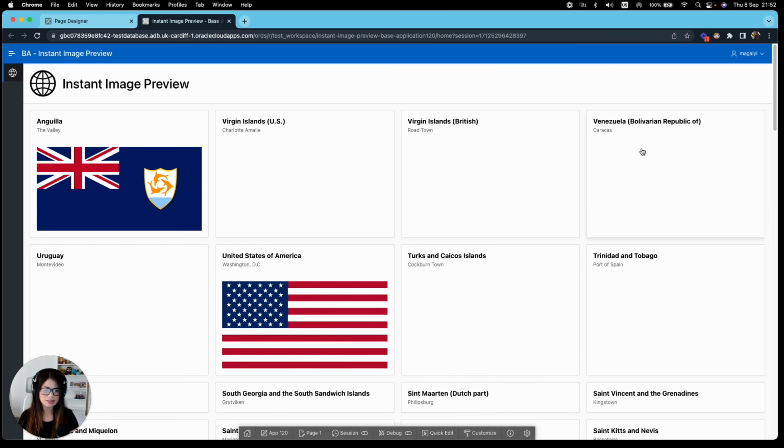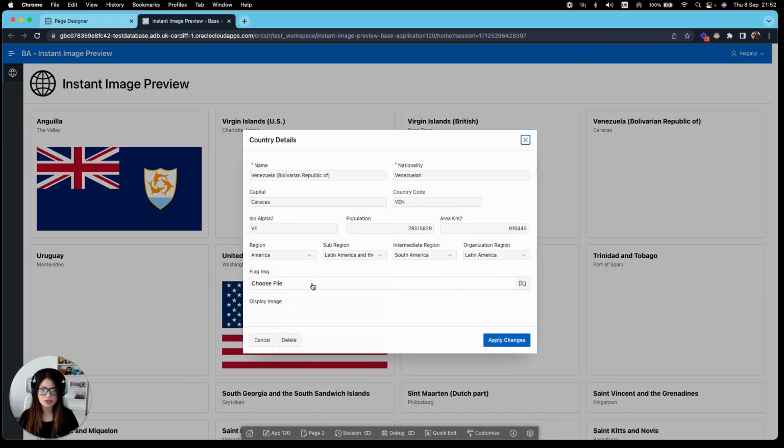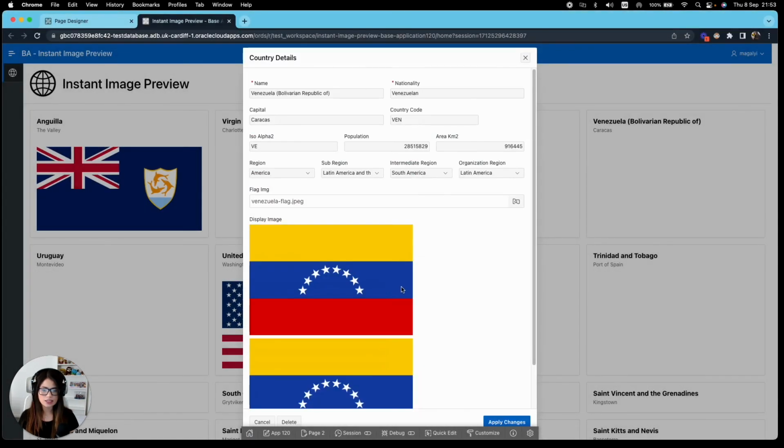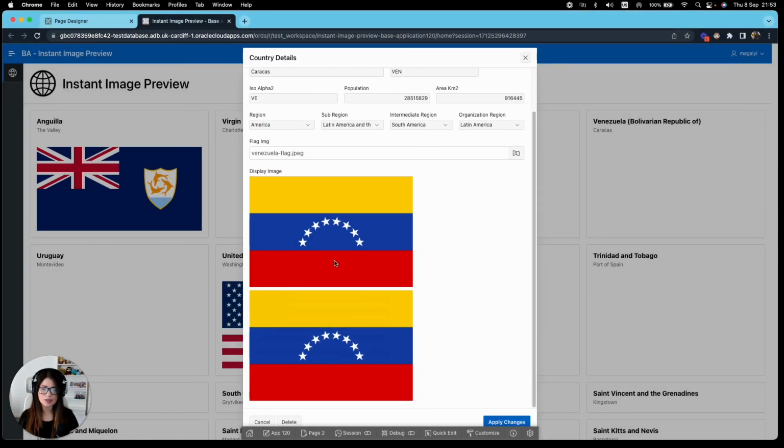So now let's test out our changes. We can try Venezuela. So we're gonna choose file, the Venezuela flag, and you can see it displays the same. The first one is using the item, the show preview item that we created, and the second one is using the function show preview region, where you didn't need to modify the Apex HTML structure.